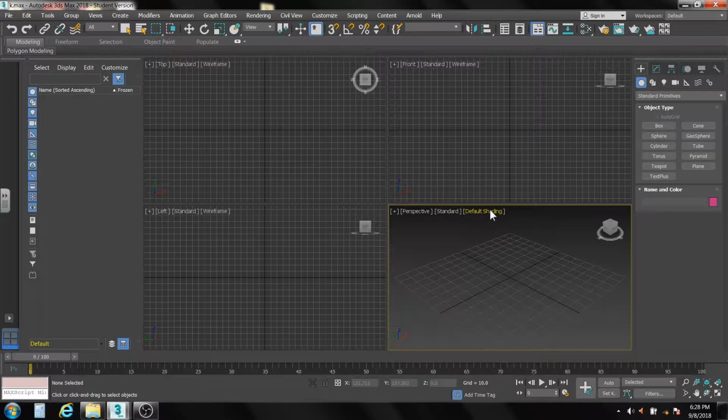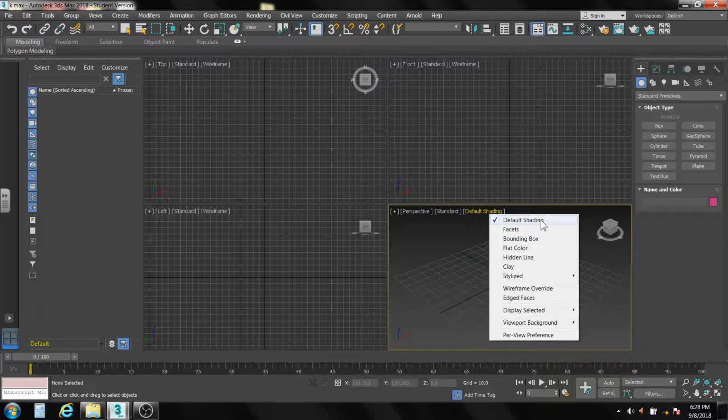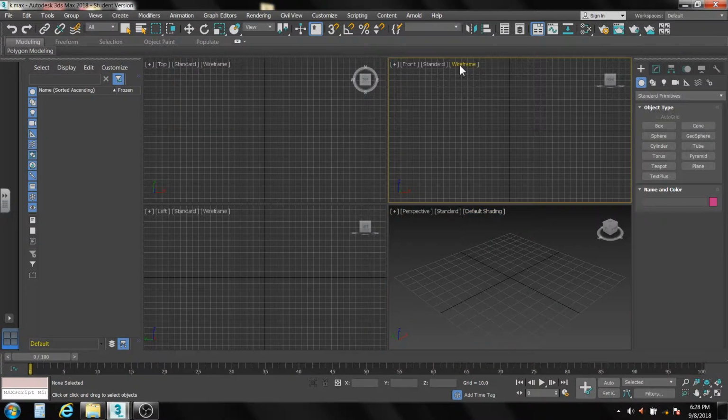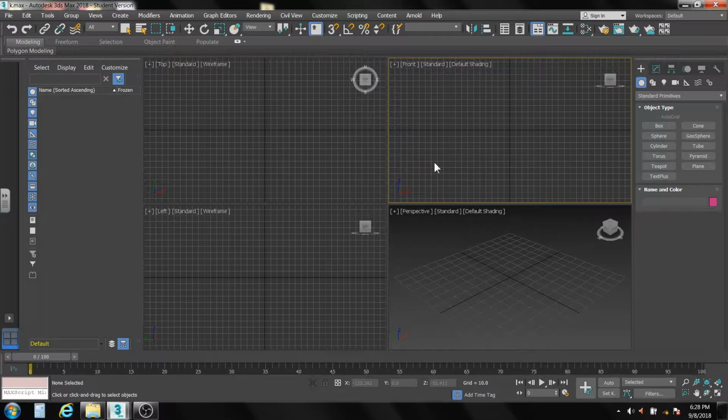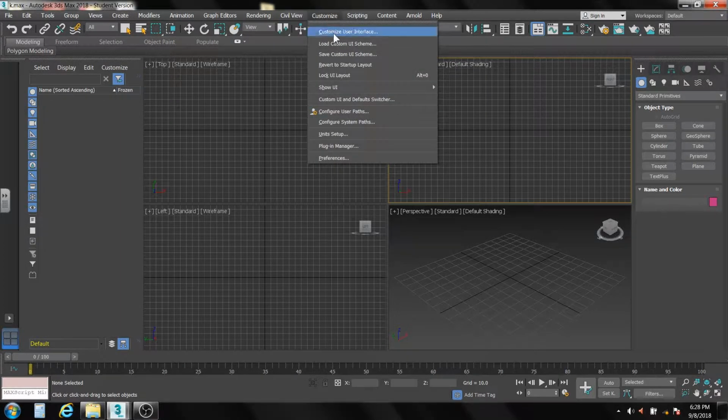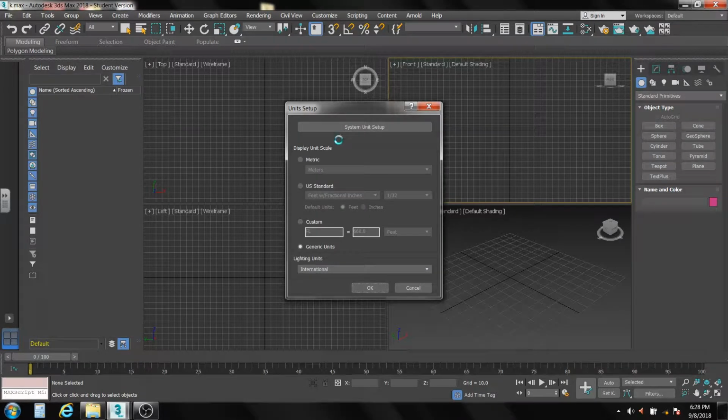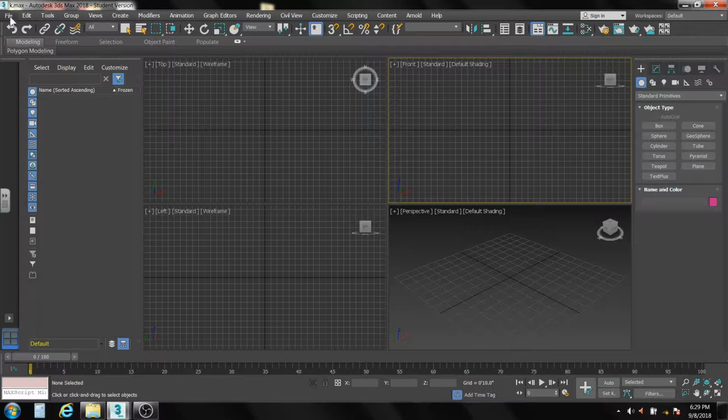And when you get to your new Max scene, go ahead and do all the things like changing the viewports to default shading, and maybe even go to display selected with edge faces, etc. And do that for all the viewports. The other thing you want to do when you're opening up a new Max scene is go to the Customize menu and just check your units setup and make sure that you are on US standard feet with decimal inches. You might be there already. Okay. And then go ahead and save it.